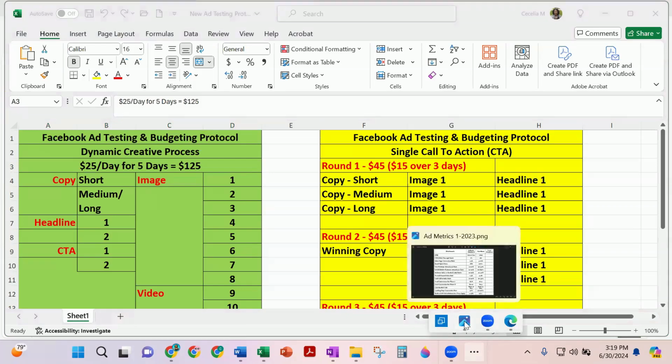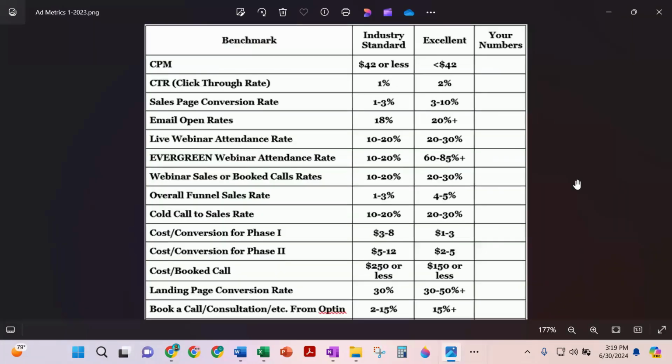A lot of people get frustrated with their ads because they don't understand the numbers. So I'm going to run through these, and these are the industry standards, and this is what is exceeding the industry standard. So CPM is cost per million. That's how much Facebook charges you for your ad to reach 1 million people. And it should be $42 or less.